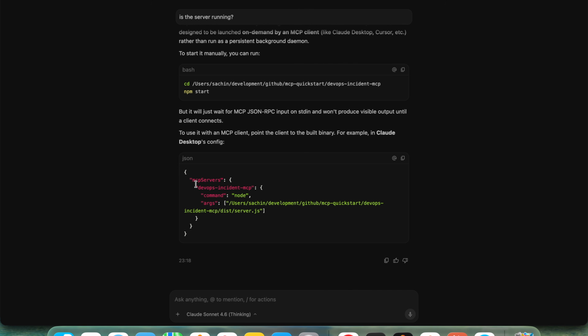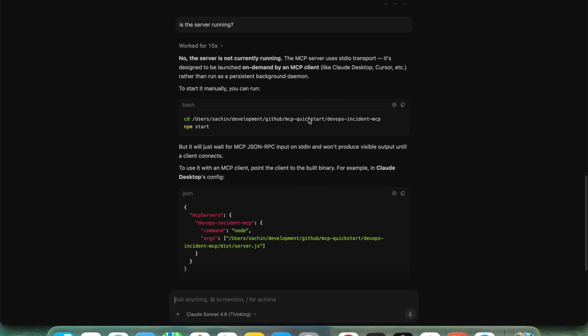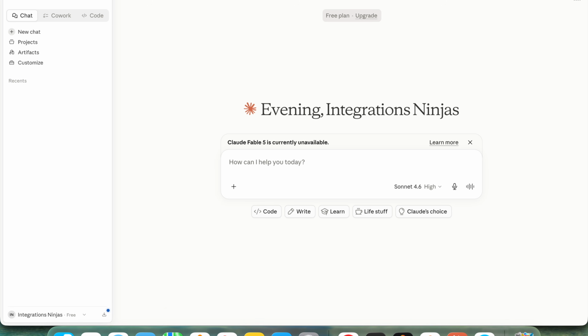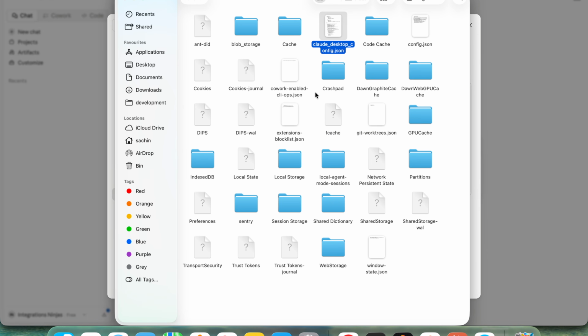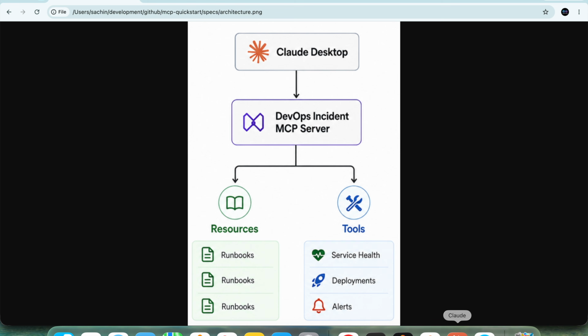So one thing: even when this starts, it needs to be available if we want to run it from Claude. So we have to add this in the Claude settings. Let's go to the settings, then the developer settings, and edit the configs here. The config will be added here, and you can find it in your system in the main Claude directory under the user folder. So here is the Claude file.